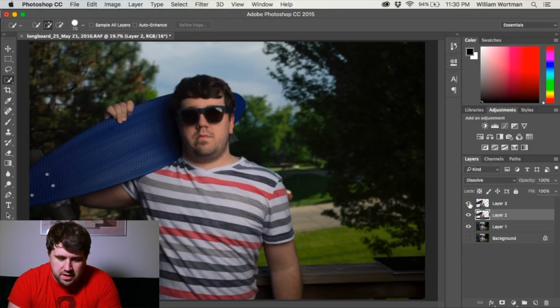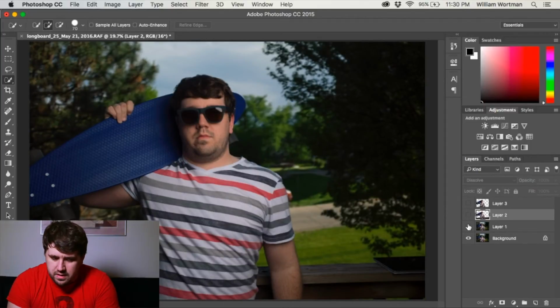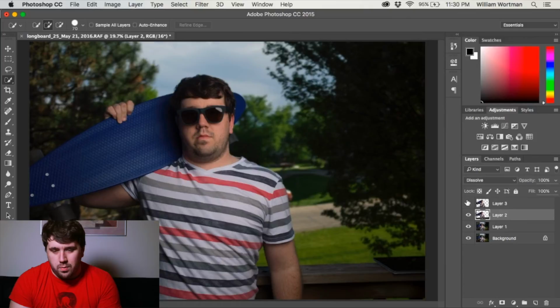And then I have this layer here where I'm sharp. So here's a before for you guys. This is what it looked like before I did anything. And here's an after of what I did. It's not a huge difference. It's just a small enhancement to make me pop out a little more.